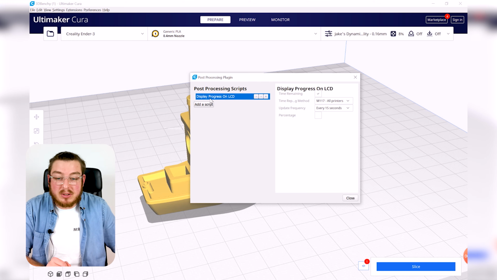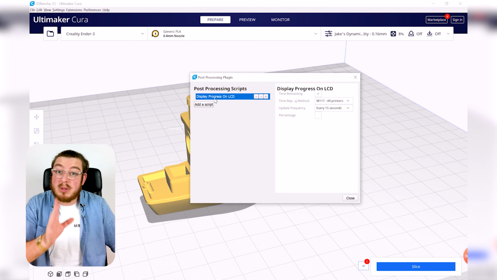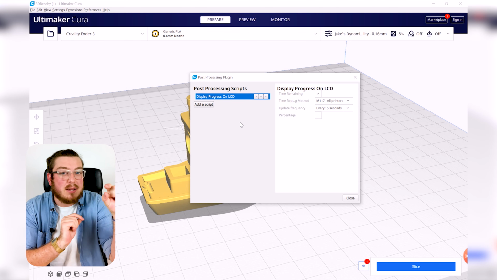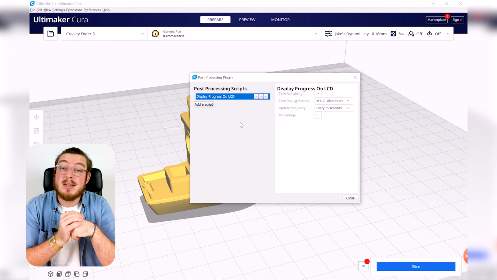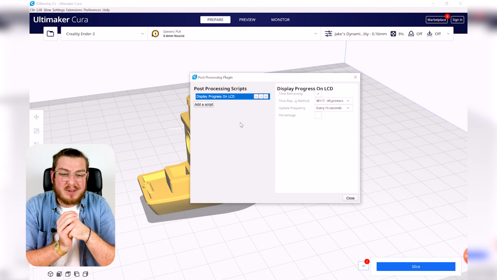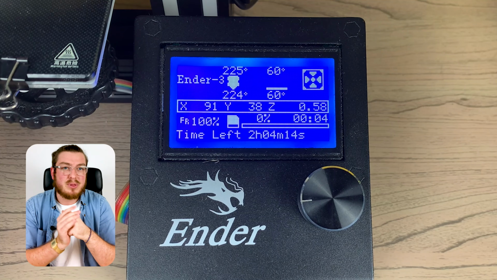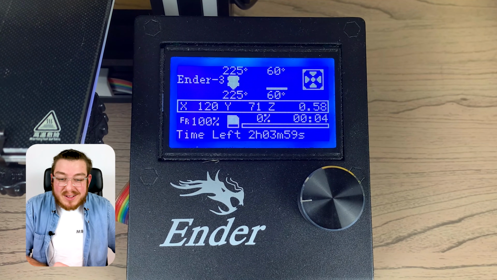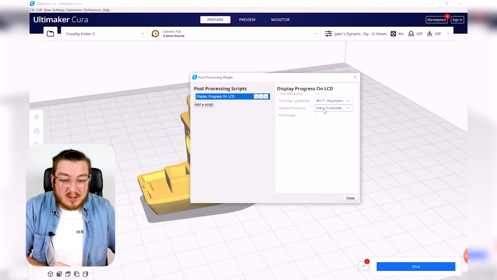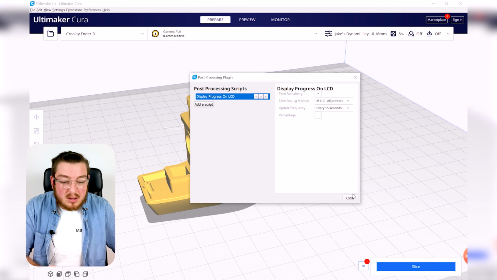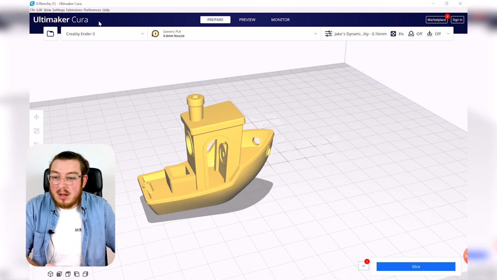Currently, I have a little script on here where it says, hey, I want to display the progress on my LCD. So while my part is printing, it has a little loading bar which says how many layers it has actually printed. And that's kind of hard to understand, but if it says, hey, you've been printing for 30 minutes and this is a 35-minute print, I can go, oh great, it's almost done. So I've selected this and it says, hey, trigger that every 15 seconds. So every 15 seconds it's going to be updating with the new time. I'm going to close that down.